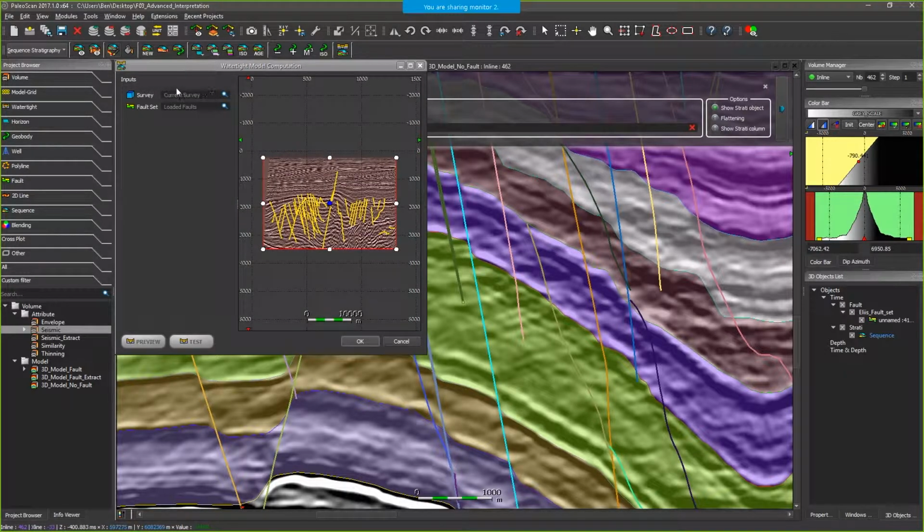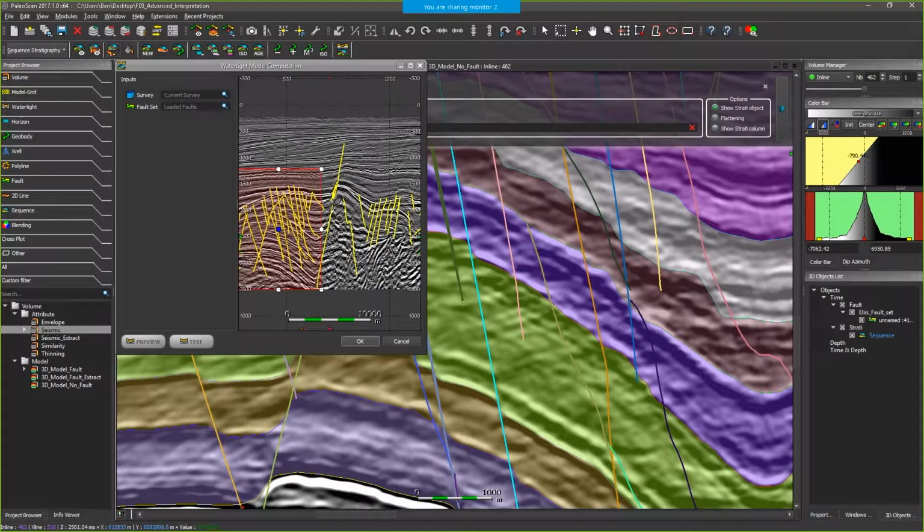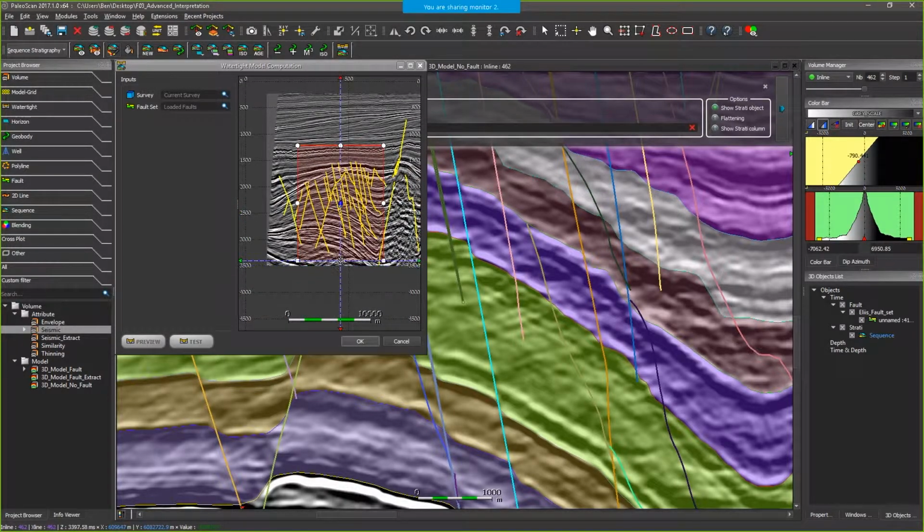I can drag and drop a survey if I already have a survey on the area I want, or I just have to click and move the white dots to choose the area to compute the watertight model. No need to compute on the full volume. I just want to focus on this part.